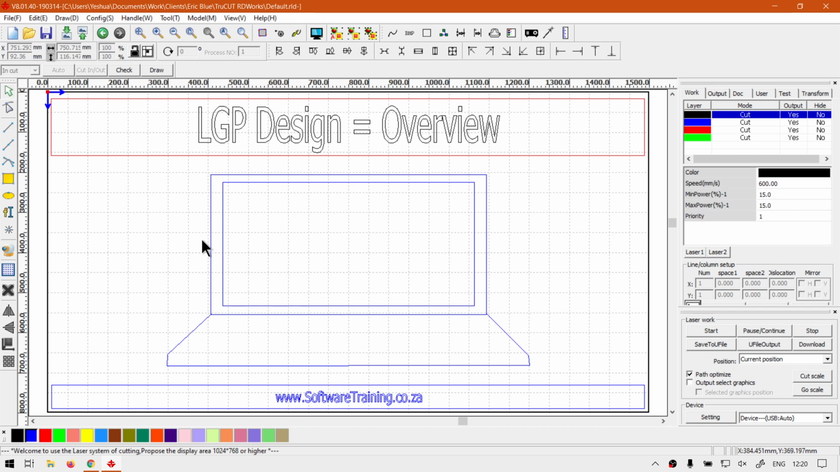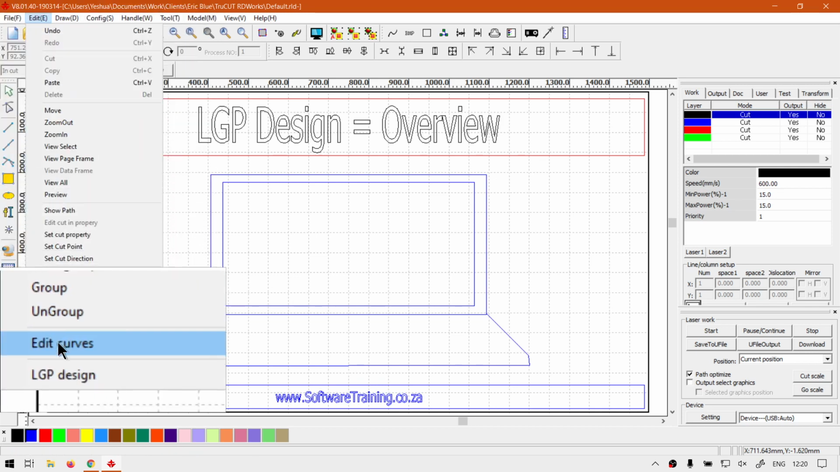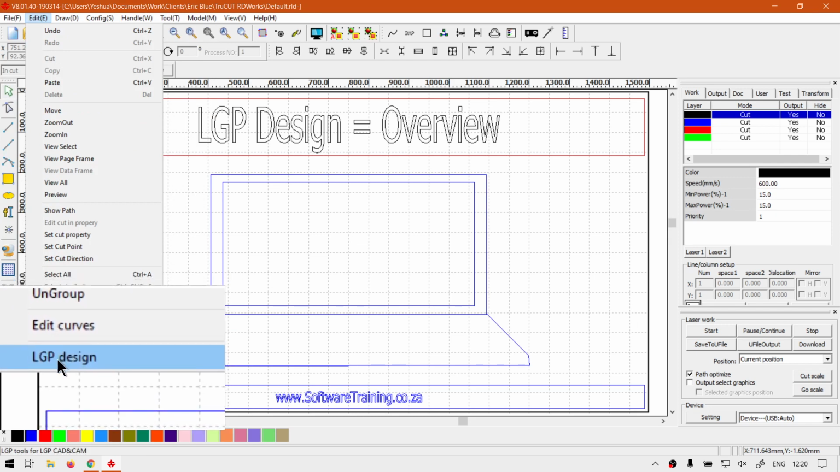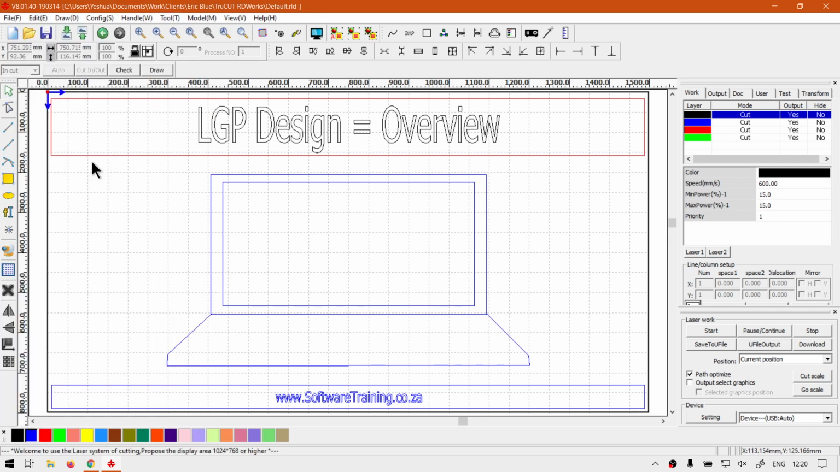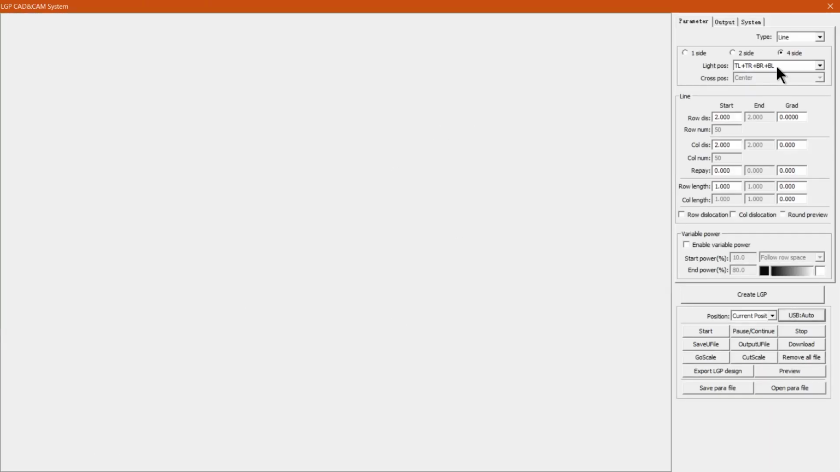Now, if you want to locate the tool, there are two ways we can go about it. The first one is we go on the Edit menu in the main menu at the top, go to Edit, and go down till we find LGP design. Another way is using the drawbar here on the left. We navigate to this little icon with a square with little dots on the inside. Click that, and it will also open your LGP design.